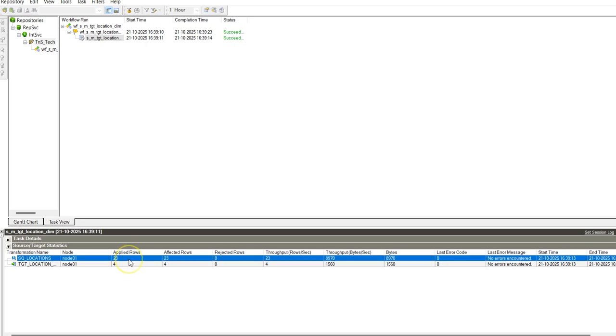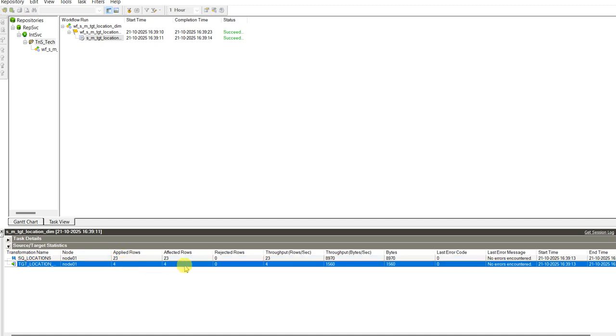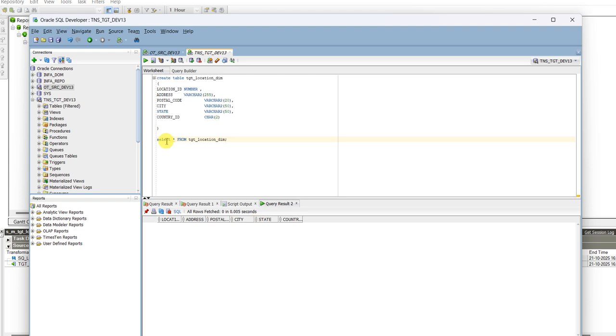From source 23 records are read, and at the target the logic is applied and only 4 records are allowed, with no records rejected. We gave the condition so only 4 records are allowed. What rejected rows mean I will explain in the union and router transformations. Let's see whether the database is loaded or not. Control Enter. It gives only 4 records based on the condition.